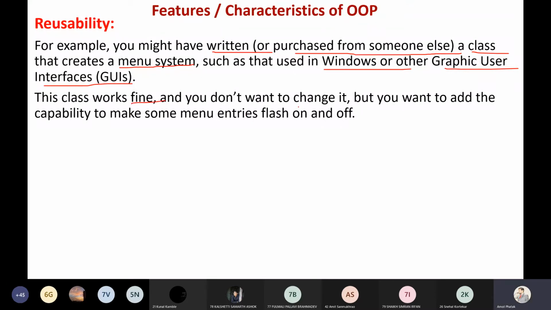and you don't want to change it, but you want to add the capability to make some menu entries flash on and off. So you just want to change the color of some of the entries, or you want some of the menus to flash on and off in the existing class. Then that is possible.